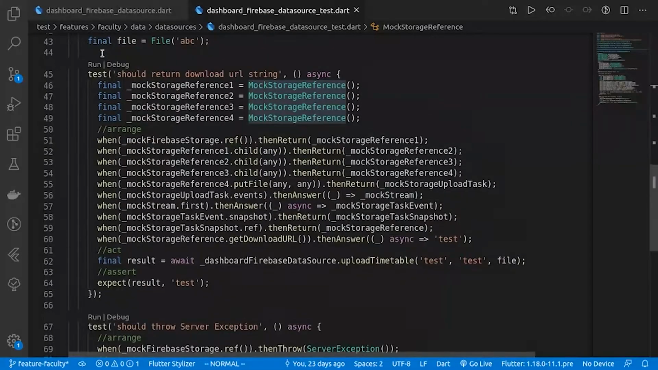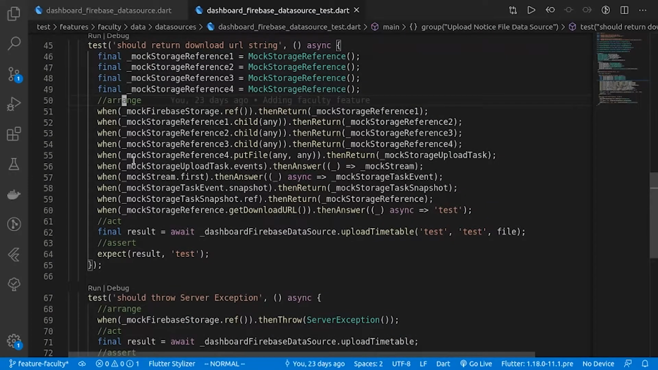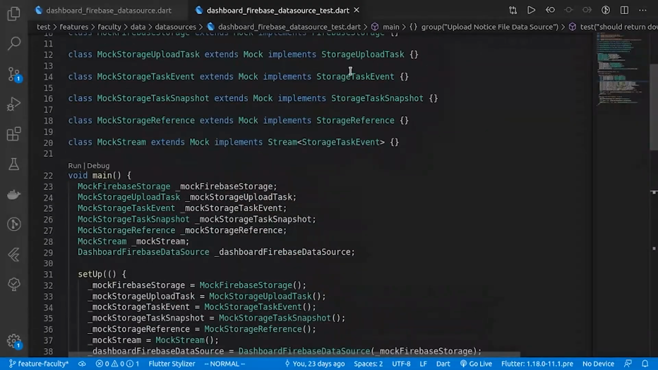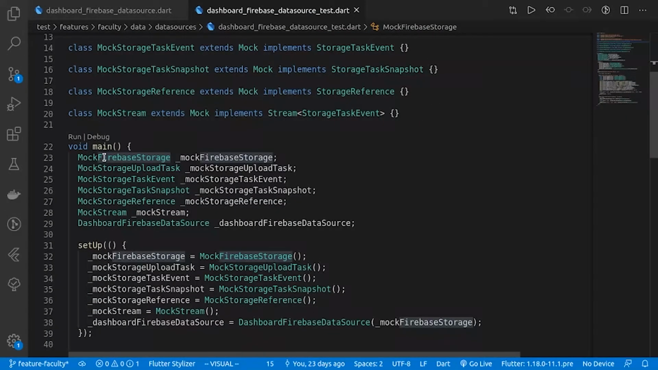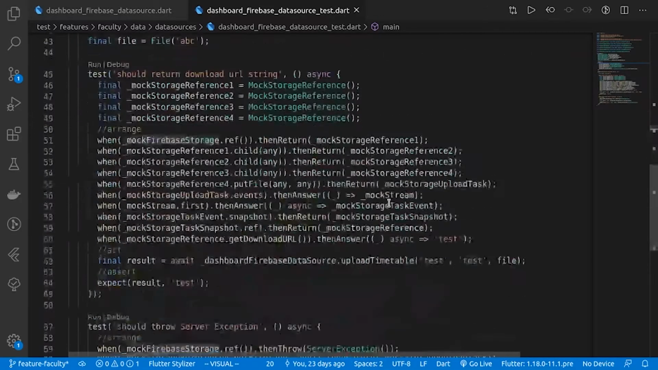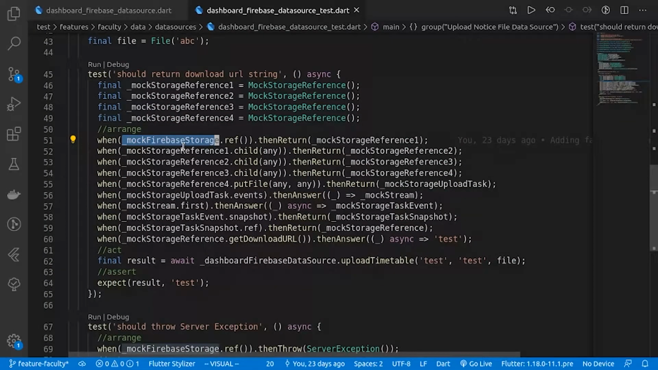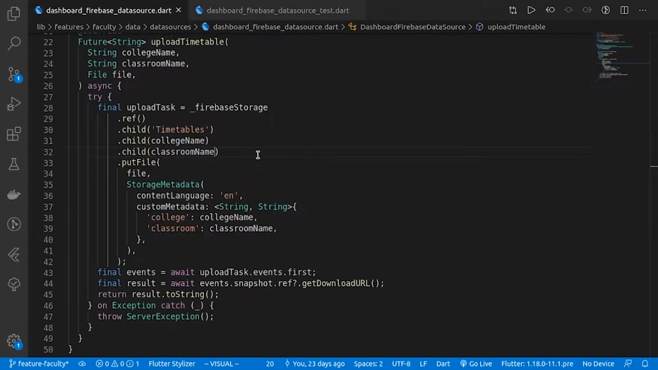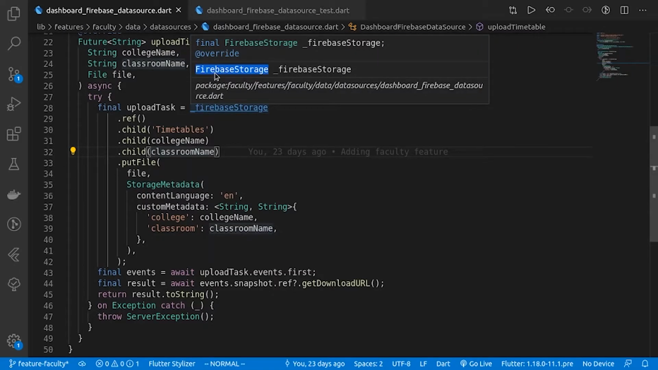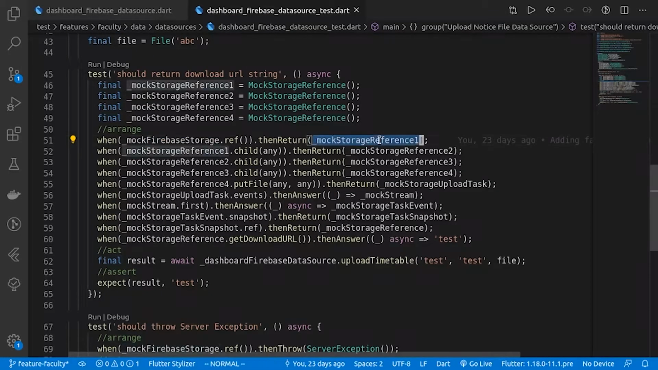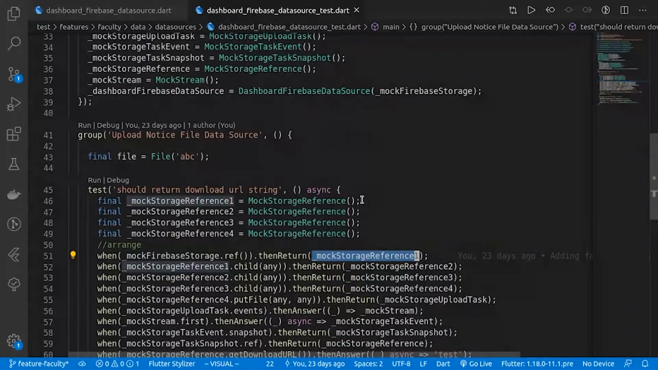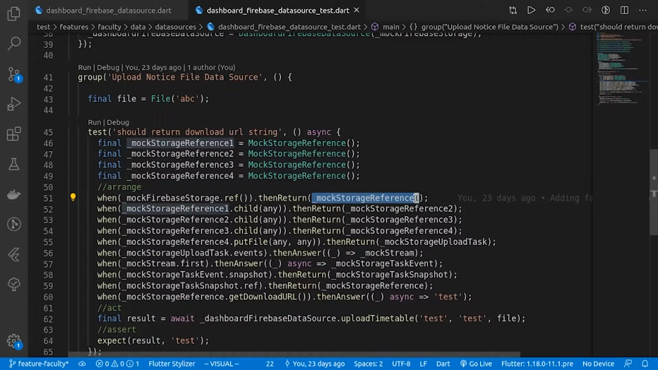So over here we have this test. Now we see that we take a new reference of MockFirebaseStorage over here, and that we are using over here. So when .ref is called on MockFirebaseStorage, as we saw over here, we want the StorageReference as the return type. So that's what we are doing. We are creating the StorageReference, an instance of StorageReference, and then we are passing it on.